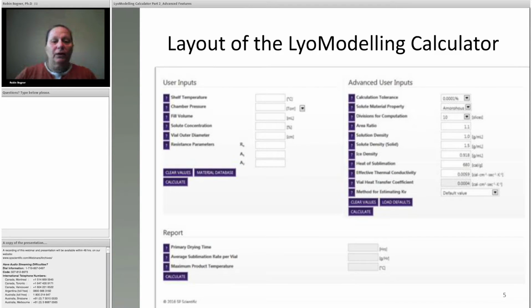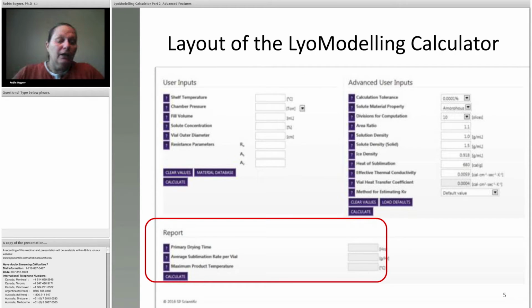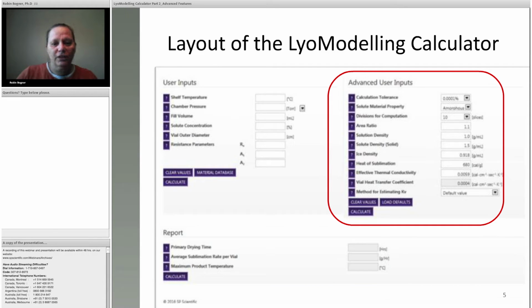The layout of the Lyo calculator looks a bit like this, where we have user inputs. Those are required, right? And so everybody needs to put those in. And based on those user inputs, we have a report that you get. And I'll show you all about that. And you can see here in the advanced user input, defaults have been loaded in. And so if you're an advanced user, I'll show you how to change those.